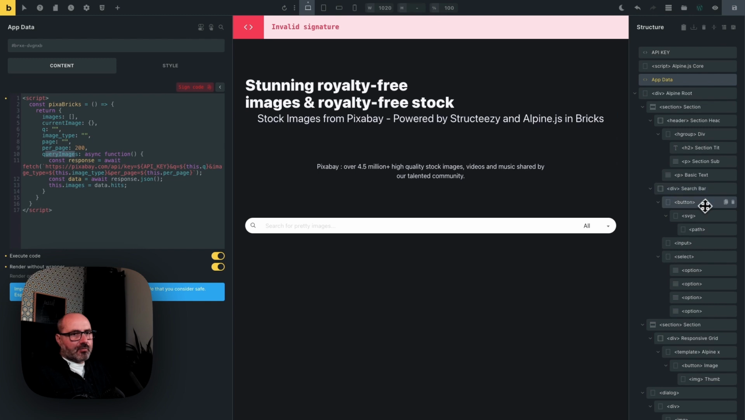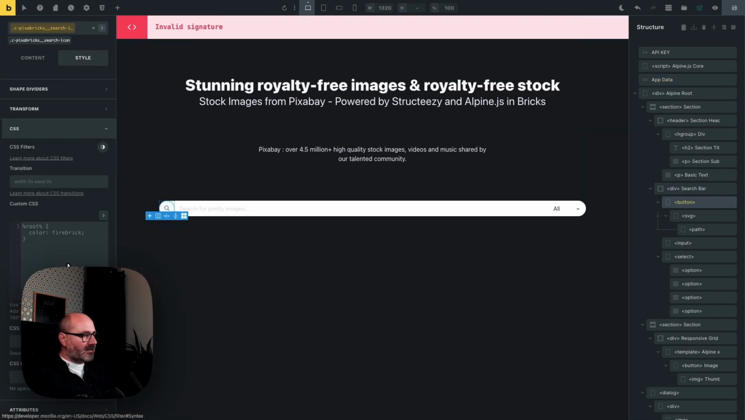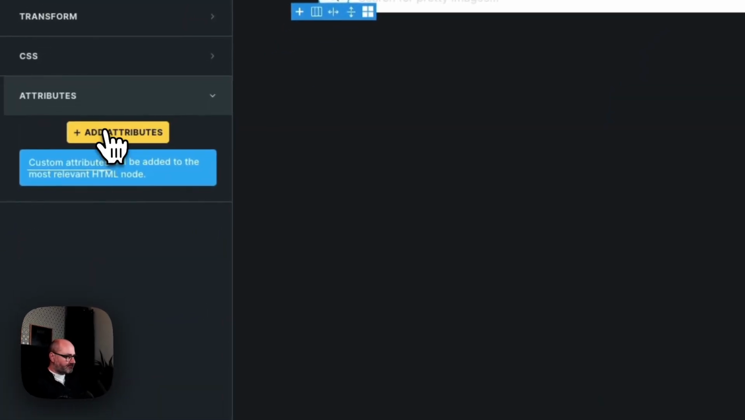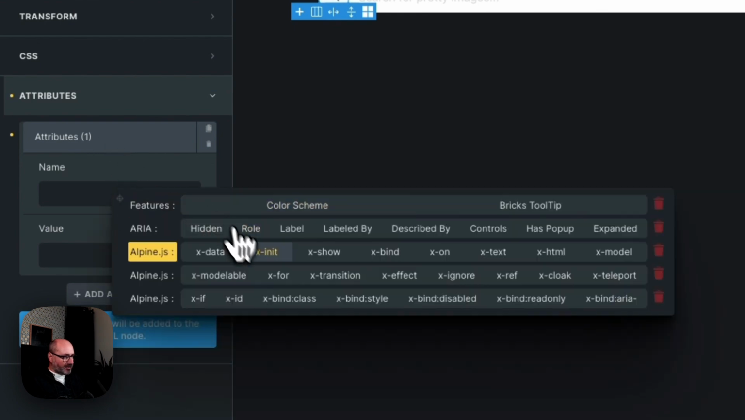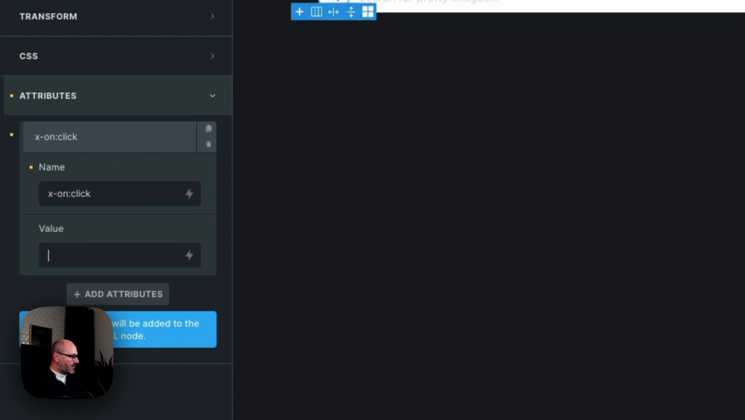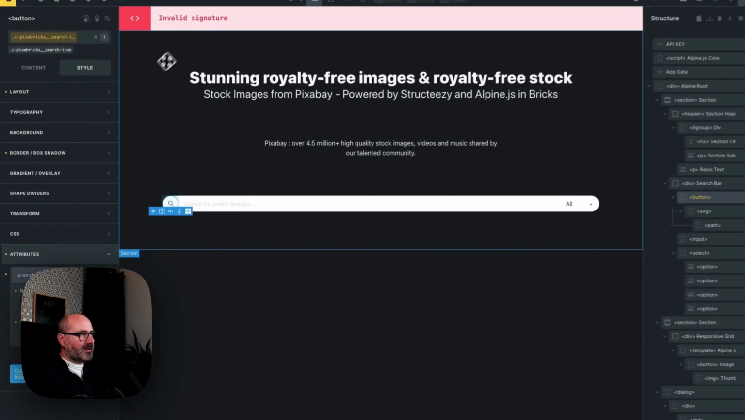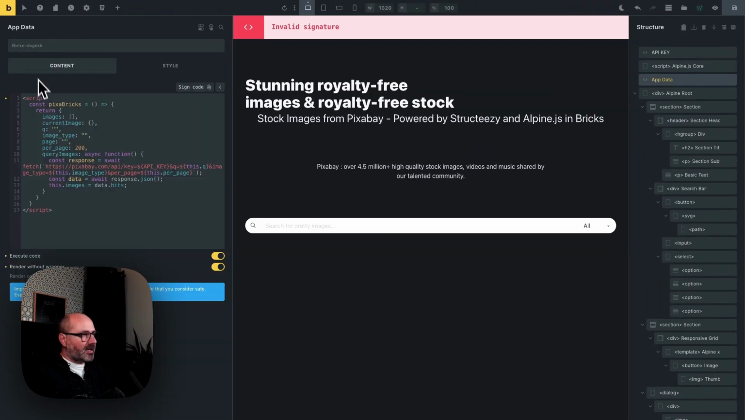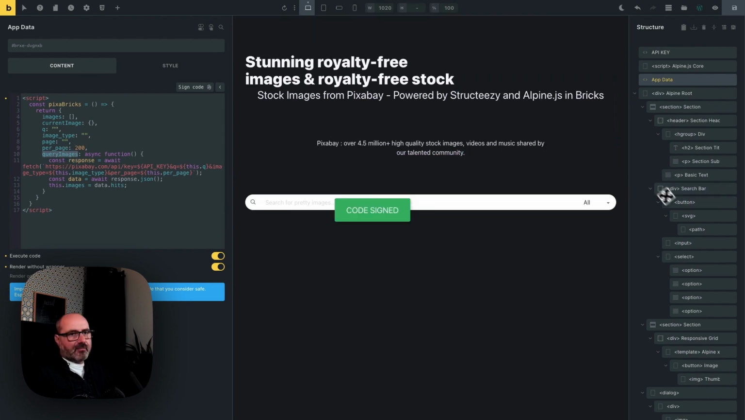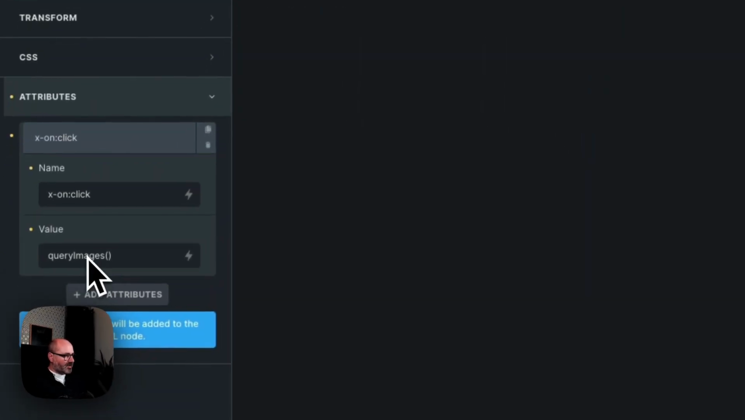So let's start with the button, and the button will have an attribute, and this will be an x-on:click. And on click, we simply want to query images. That's the function we just created. And my signature is invalid. I need to sign it. Okay, queryImages. That's this function. Save. Back to my button, queryImages.